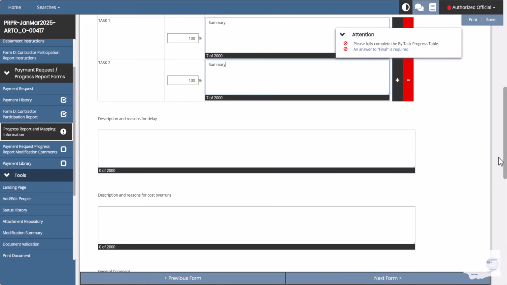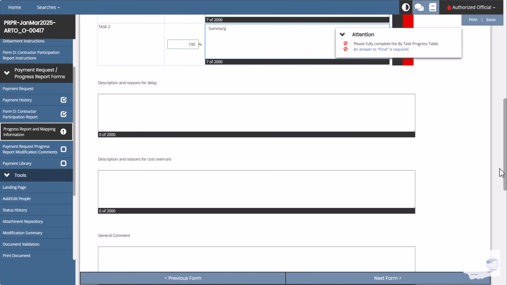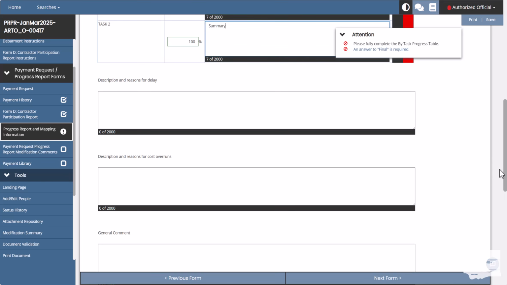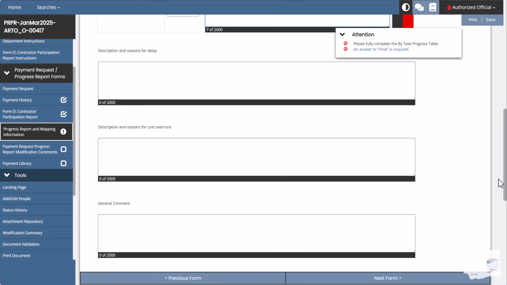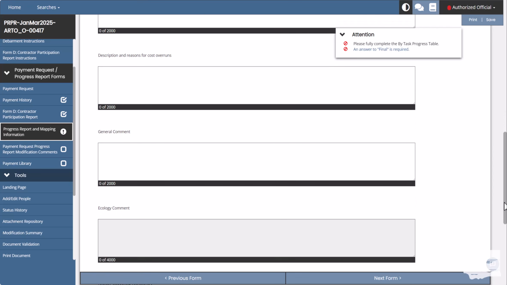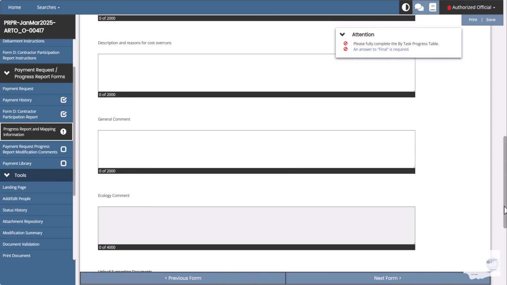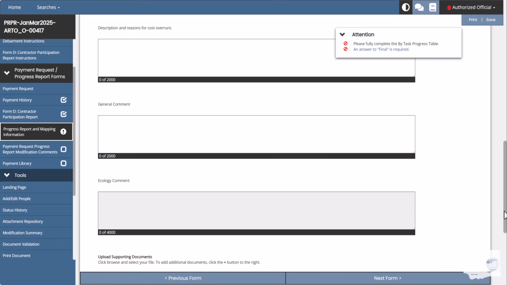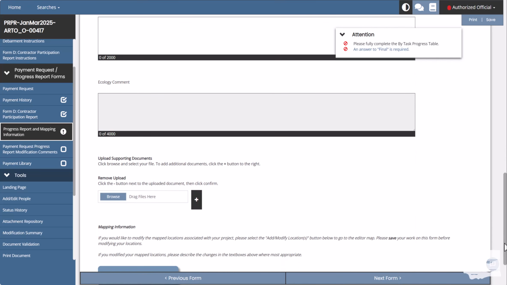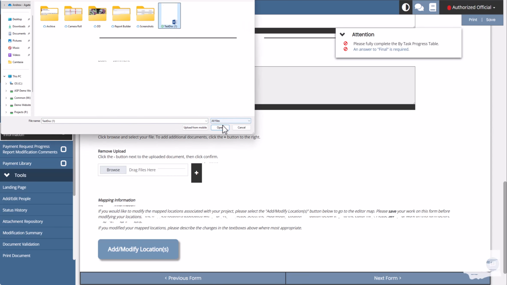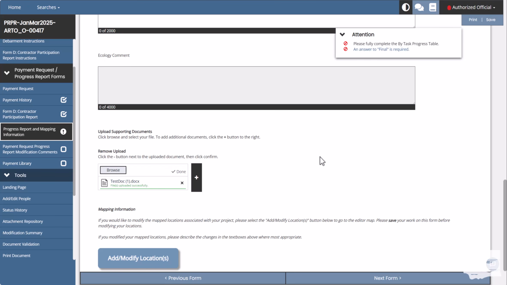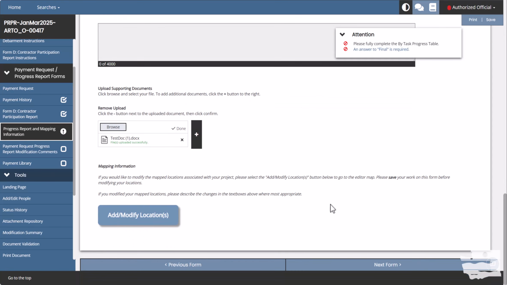There will also be other fields to fill out that are not required, such as description and reasons for a delay if a delay has occurred, a description and reasons area for cost overruns if overruns have occurred, a section for general comments, then a section for Ecology to leave their own comments. You would also be able to upload supporting documentation. This can include documentation like a picture of the project. You would then be able to use the mapping information tool to update your project area.